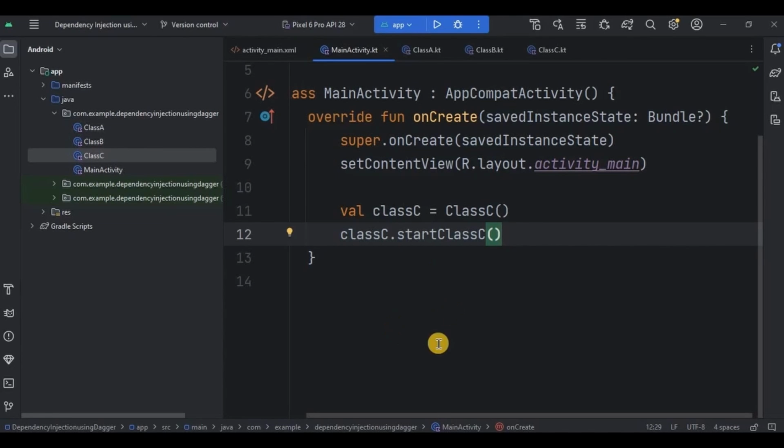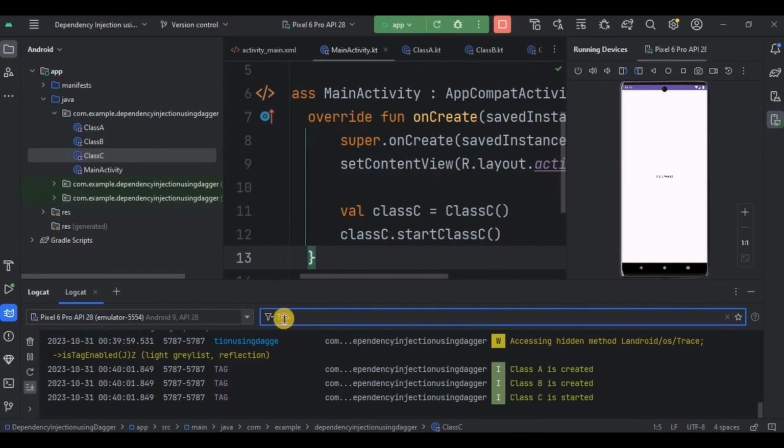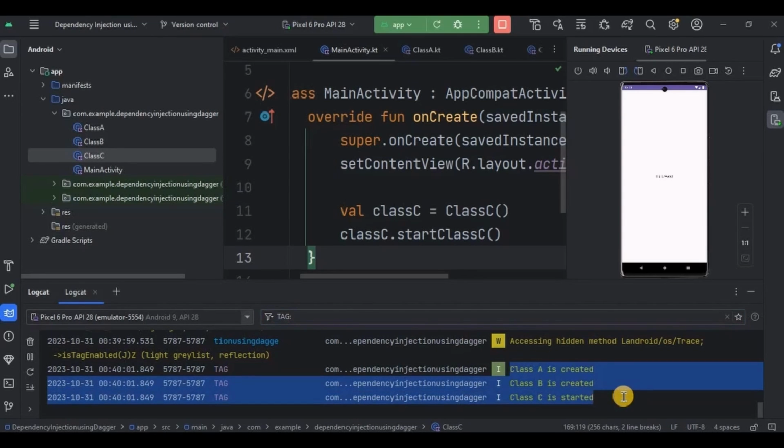I'll show you the output. See, in logcat, we have the tag as class A started, class B started, and class C started. That is very basic. I'm not going to show output in every case because it literally is the same. What's important is our code, because that is different in every case.